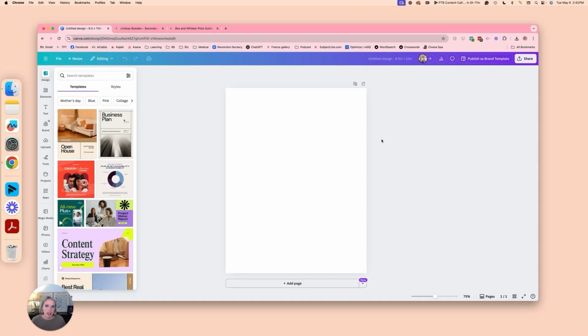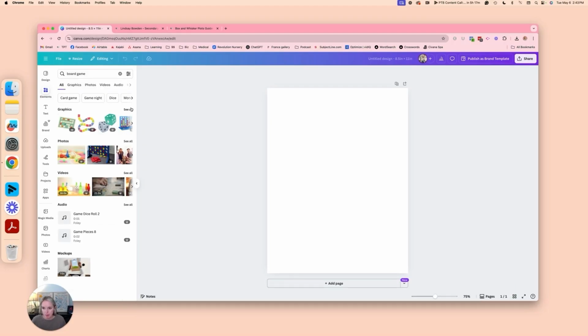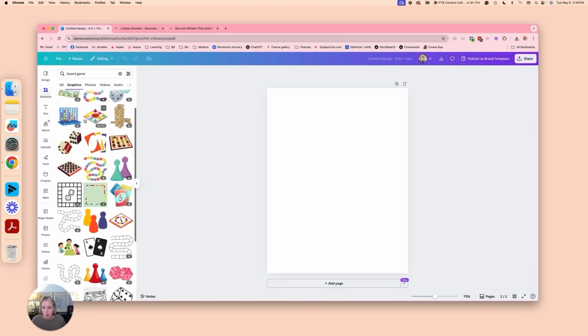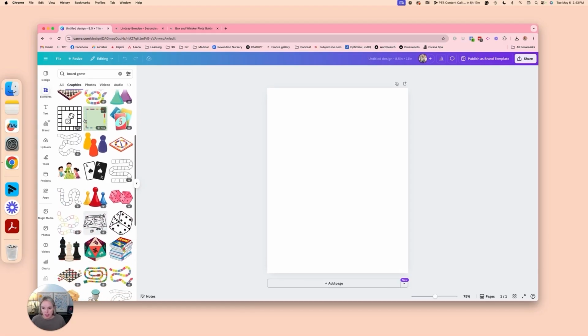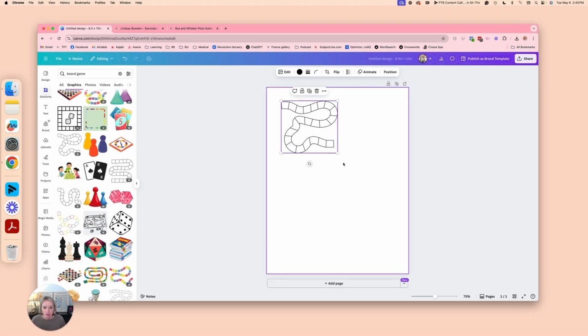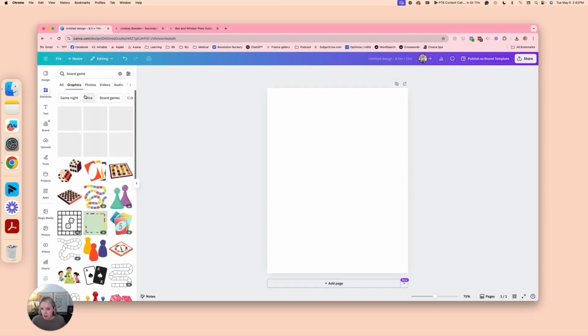So the cool thing about Canva is they have a lot of clip art pieces that you can use for commercial use. So if you go to elements over here, I'm just going to do a board game, and I'm going to click graphics, see all. And you can see all of the board game graphics over here. Now, if you'll notice, some of them, actually a lot of them, have the little crown. That means you can only use it if you have a premium or a pro account. So I have a pro account, so I can use that. And then if you click on it, it'll move it to your paper, and then you can just drag it out to make it bigger. So there are other options here.